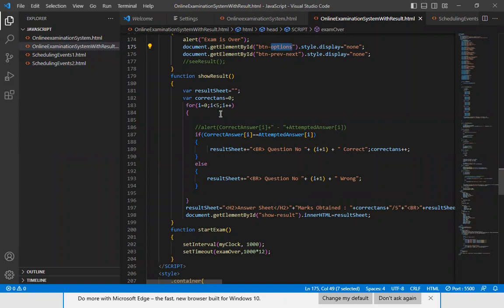Then it will move to the second part. Here, again, it will check whether the correct answer and the attempted answer are the same or different. If same, it will store that question number 2 is correct, and it will also count how many correct answers have been made. If it is wrong, it will go to this part. Now, once it comes out of the loop, at the top we have to display the answer sheet, so we are writing answer sheet.